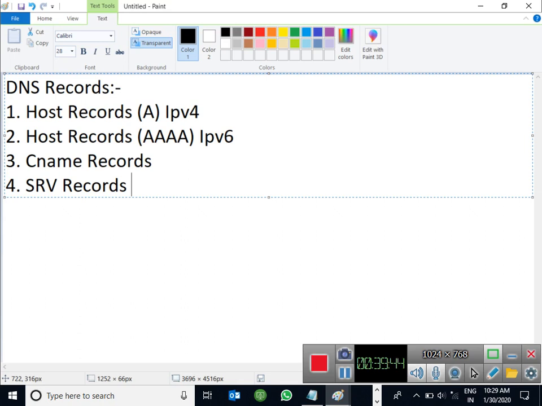Imagine I'm using AD with DNS. In AD we are using the LDAP protocol. I told you LDAP is an AD protocol, the Lightweight Directory Access Protocol. It always uses, no, not port 61, it's port 389. It works behind the AD.